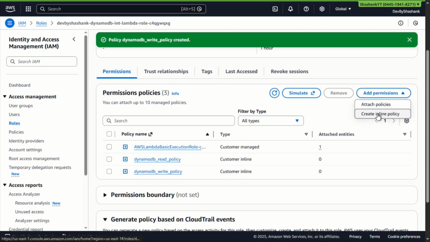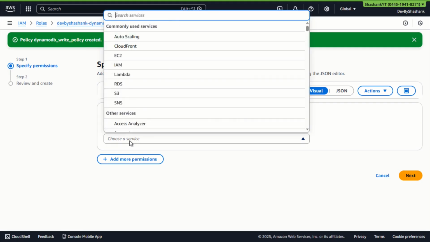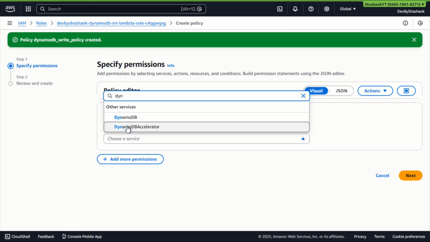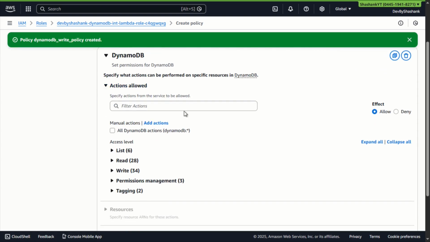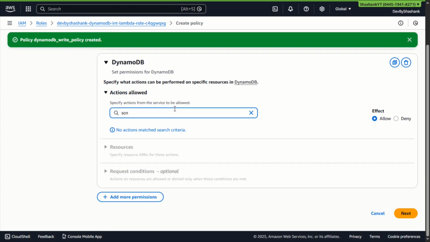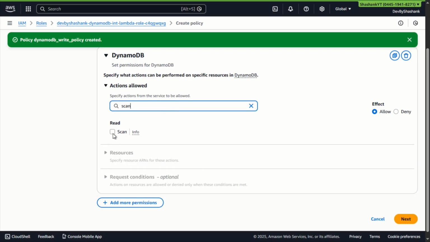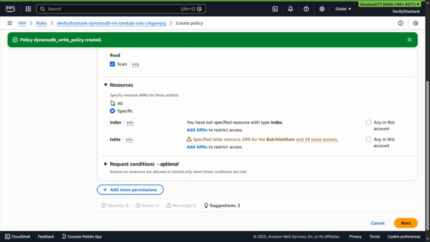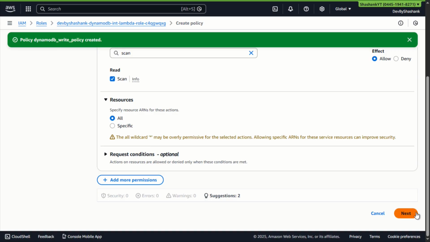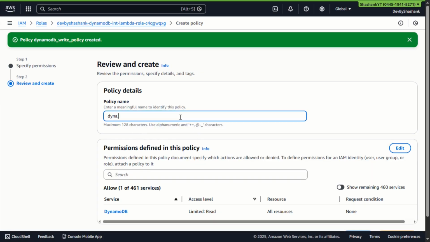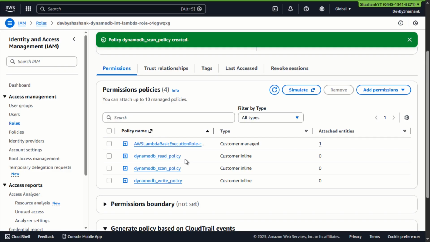Here we'll create inline policy. We'll search for DynamoDB. So here what we are doing, we are calling the scan method. So we just need to search for scan. Let's select it. In the resources, let's select all for now. Click on the next button. Here, DynamoDB scan policy. So if you see here, we have provided these three permissions, read, scan, and write, in different inline policies. It is just to make it easier for you. Otherwise, we can add it in a single inline policy itself.